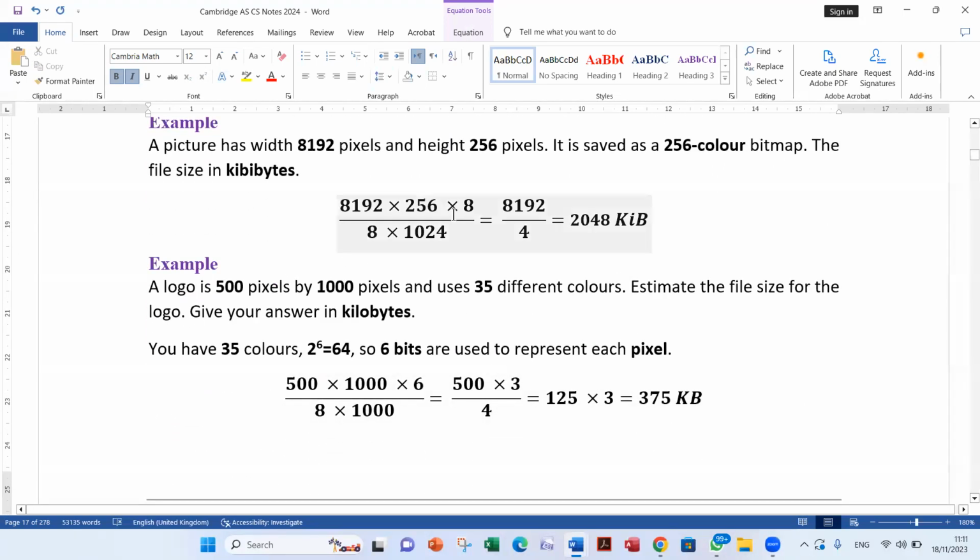A picture has a width of 8192, a height of 256, and 256 colors. Okay, you are provided with the number of colors. And this implies that it is 8 bits because 2 to the power of 8 is 256 colors. Okay, and you should know how to do it. It uses the next question. It uses 35 different colors.